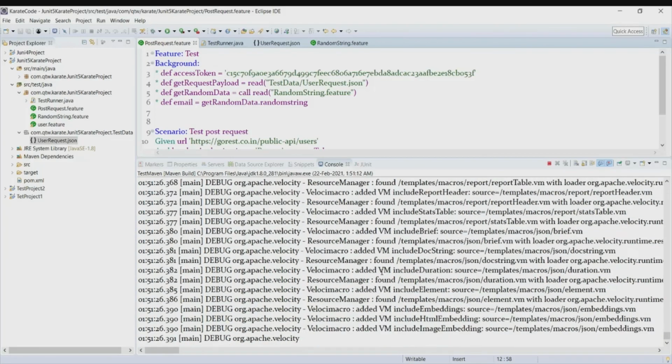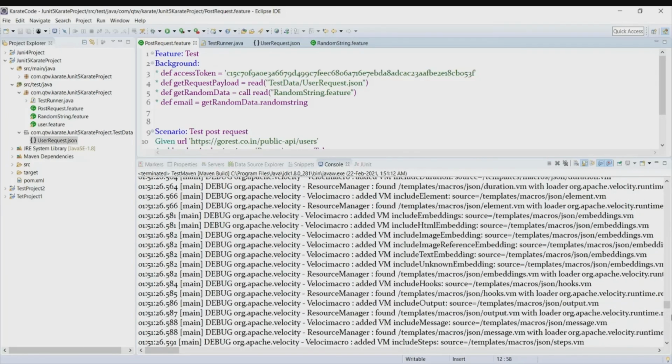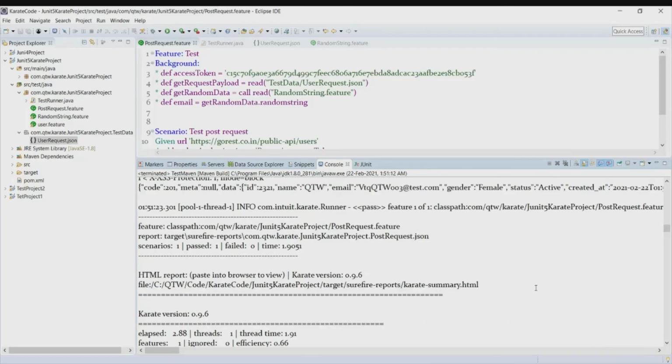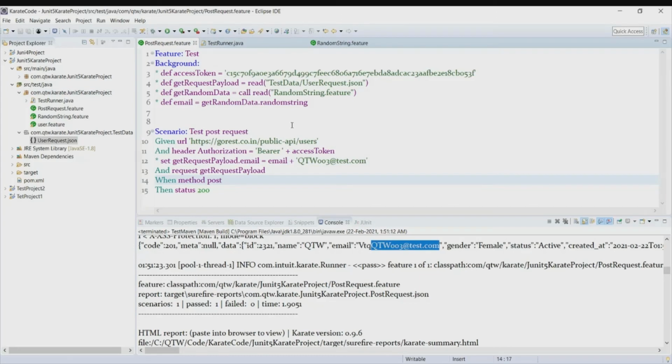So you can see the test got executed, and it was a success. And let's see the data. You can see that this random string vtq has got added to our email ID. So every time we will get a different email ID and our test will get executed. So this was how you can change the data of your JSON file, your request JSON file, before sending it in the request.